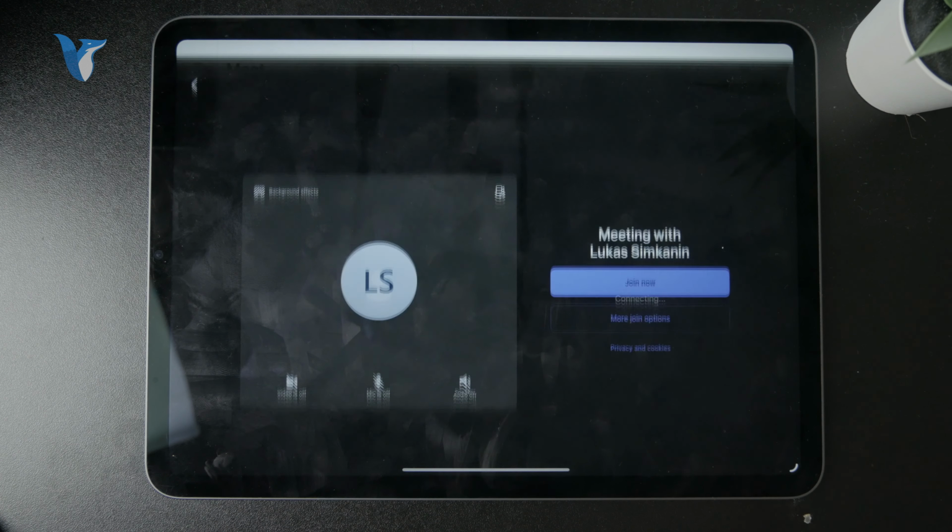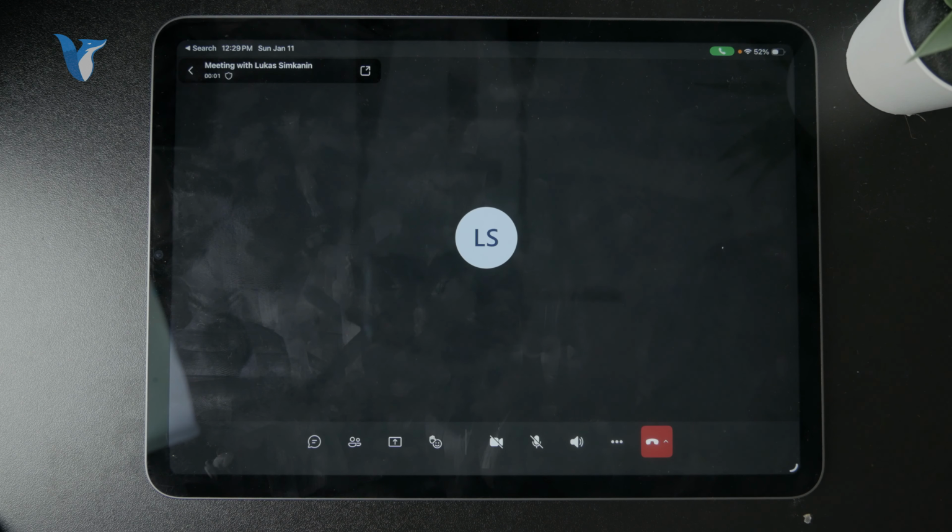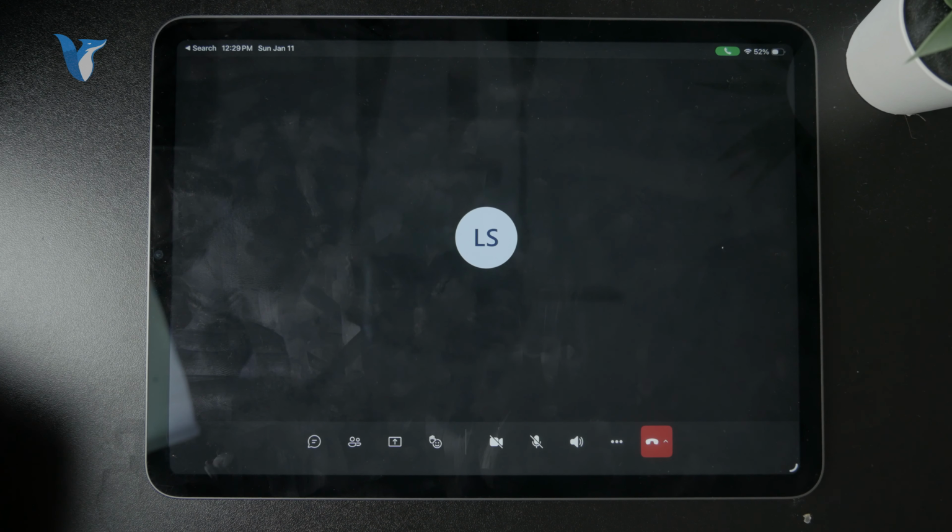Once you're inside of the Teams meeting, you can join an existing one or create one yourself. The point is that you just get inside and connect to a meeting, and then you can click on the share button with the rectangle and the arrow pointing to the top. Then you can tap on share screen.